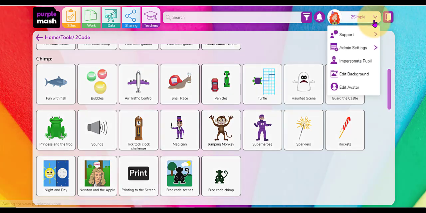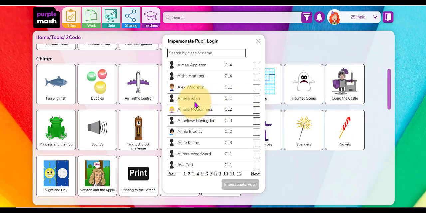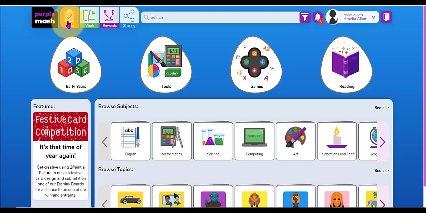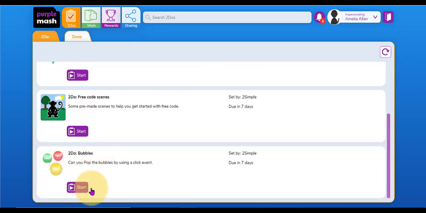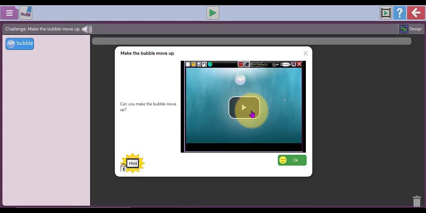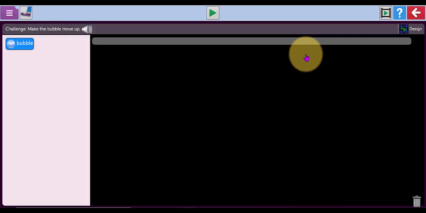If I use my drop-down menu here and go down to my impersonate pupil feature, I'm going to pretend to be Amelia Allen here in class 1 and impersonate her. Let's go up to the to-dos and see which to-dos Amelia has set for her. Here we have bubbles activity. So if I click the start button, Amelia can go in here and watch the guide video, unlock the hint if she likes, and then do the coding.